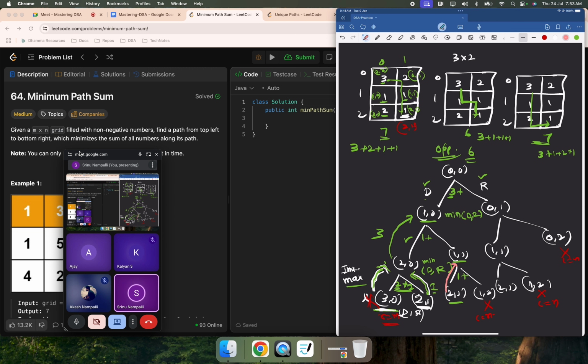Wait, 2 1 is valid, right? 2 1 is valid, so it will return 1. But 1 2 is invalid, because it is reaching out of the column size, so it is returning max. Out of these two, 1 comma max, what is the minimum? It is 1. So 1 plus 1, which is going to be 2. So it will return 2.